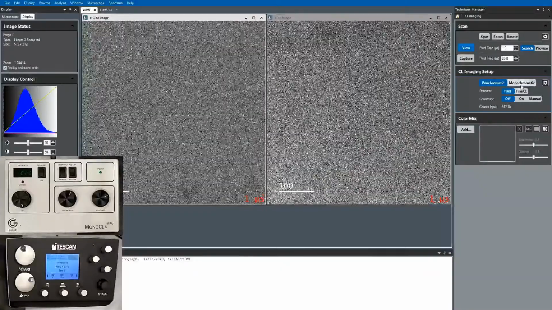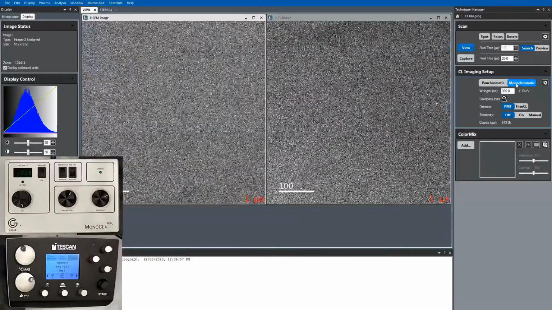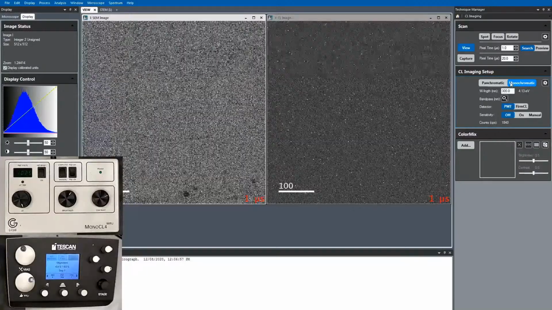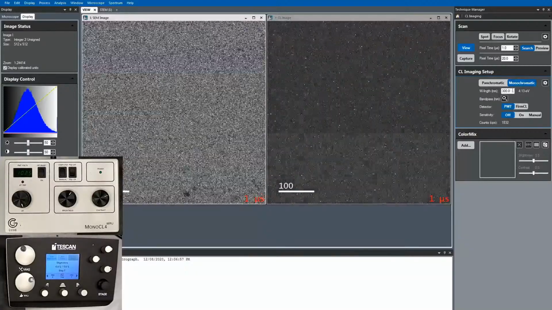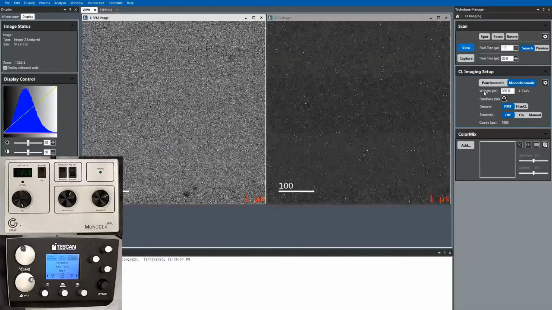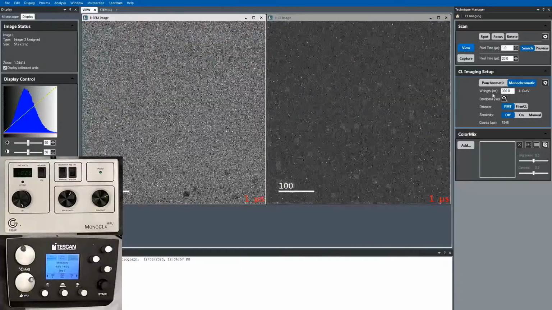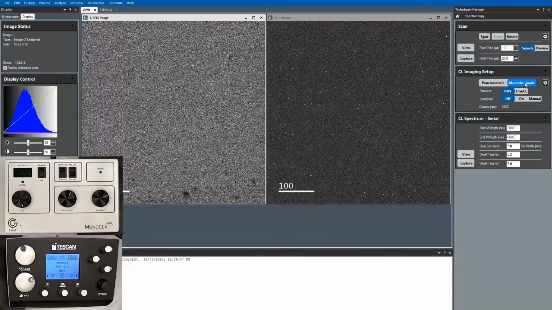Here in the UI, I'm going to click where it says monochromatic. And if you're in the room, you will hear the diffraction grating motors turning and the mirror motors turning. So right now we're looking at a 300 nanometer image. We don't see much, but what we actually want to do is go to spectroscopy, sorry, still in monochromated. We're going to do a scan from 300 nanometer. Let's go to 600 nanometer.